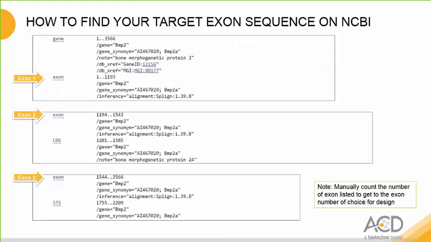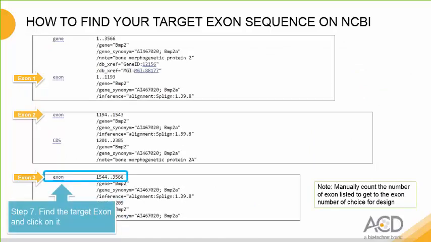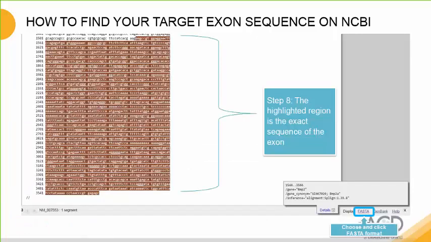Looking into the GenBank annotation, you can locate the third exon, which is the deleted mRNA region in the knockout mouse. The start and end position of mouse BMP2 exon 3 is 1544 to 3566. And by clicking on the exon symbol, the exon 3 sequence will be highlighted in this page. And there will be a brief summary about the highlighted sequence at the lower right side of the page.